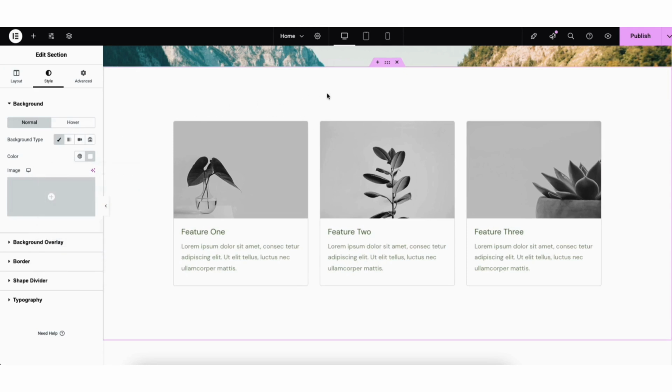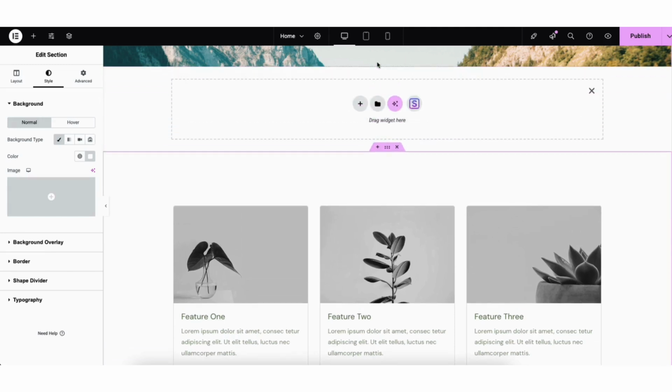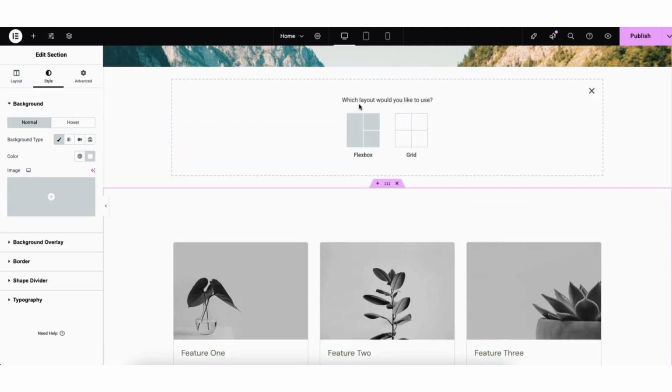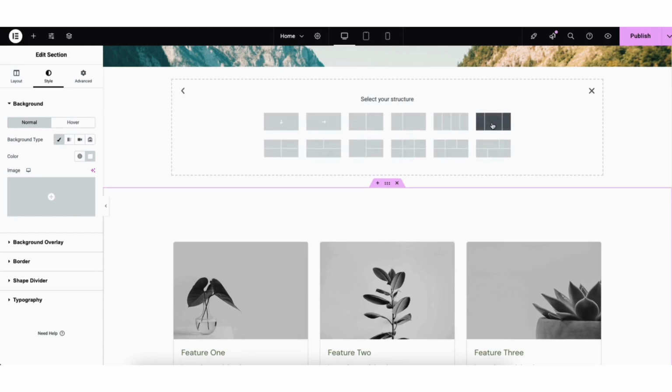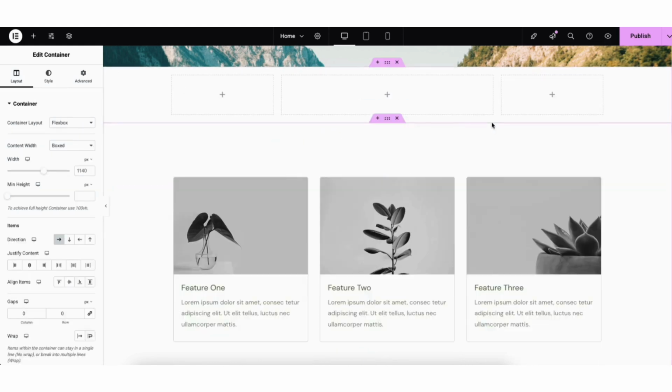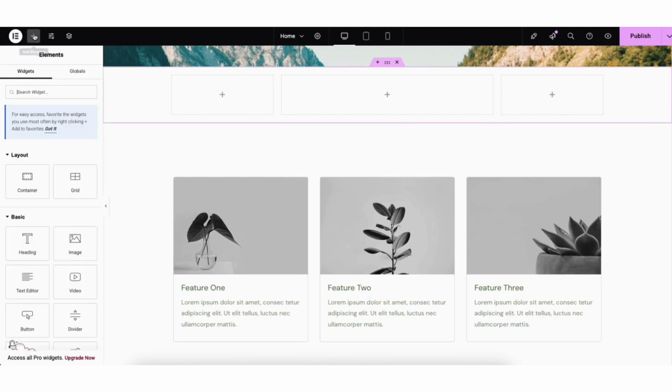If you want to add a new section to the page, hover over an area on the page where you want to add the new section. Click the plus icon. Next, select Flexbox. Next, choose the structure for this section. Click the plus icon here at the top. You can then drag stuff into this section.